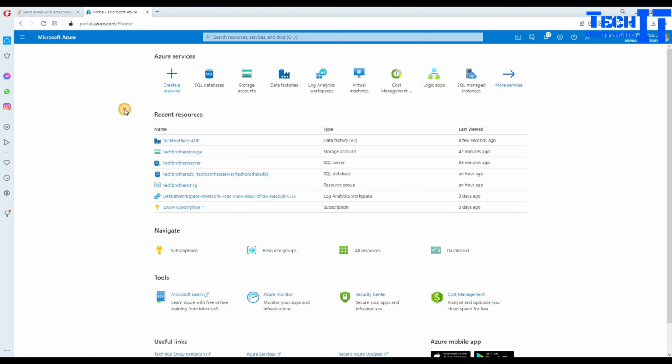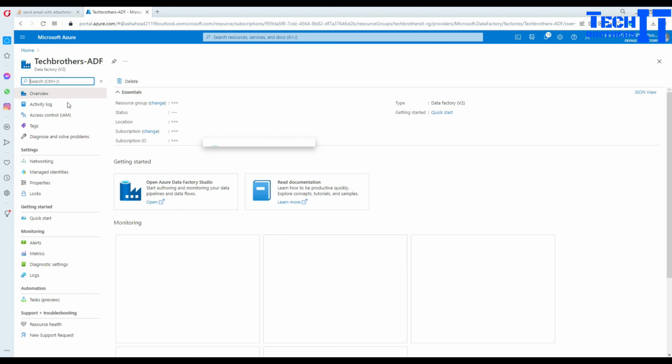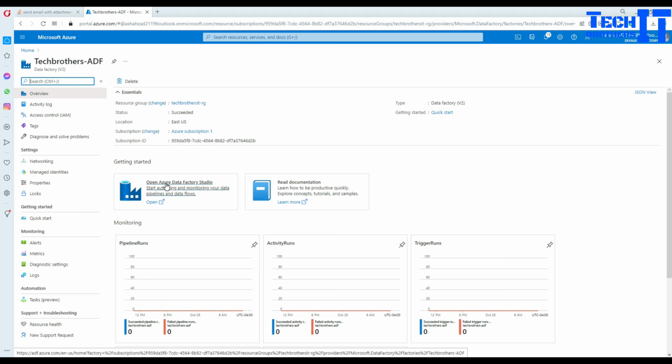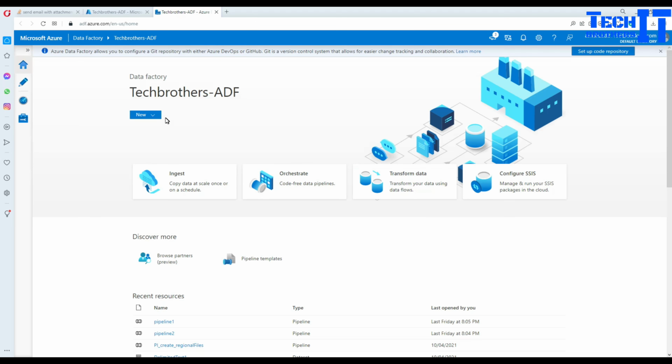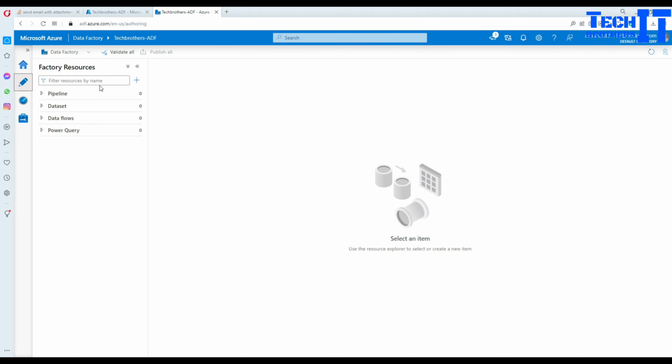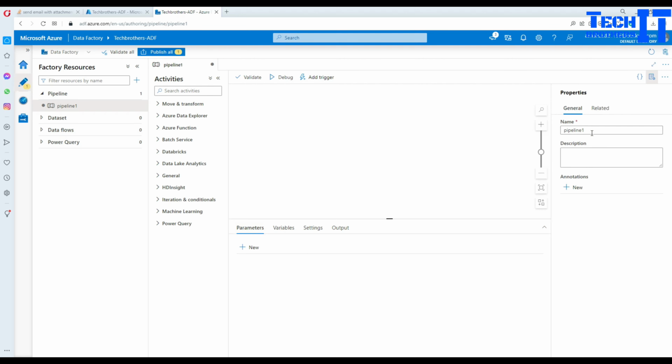Go to your portal and go to your Azure Data Factory, then open Azure Data Factory Studio, and then we will create a pipeline. Go to Author, then go to Pipelines and add a new pipeline. In our case, the pipeline name is 1. That's fine. What we need here is a wait activity.